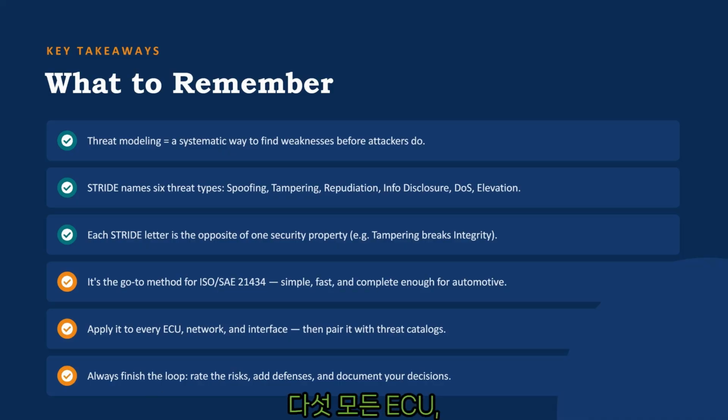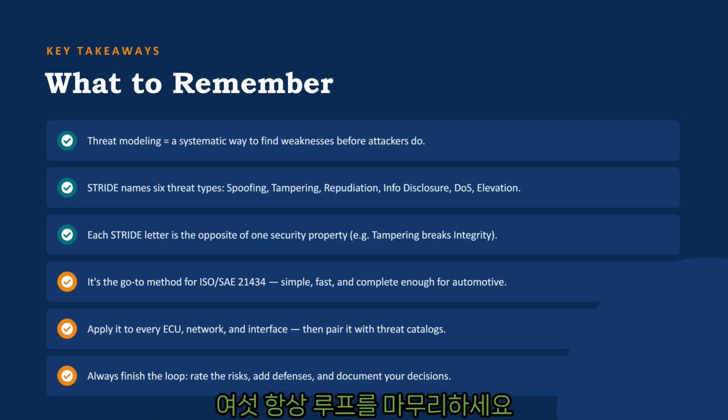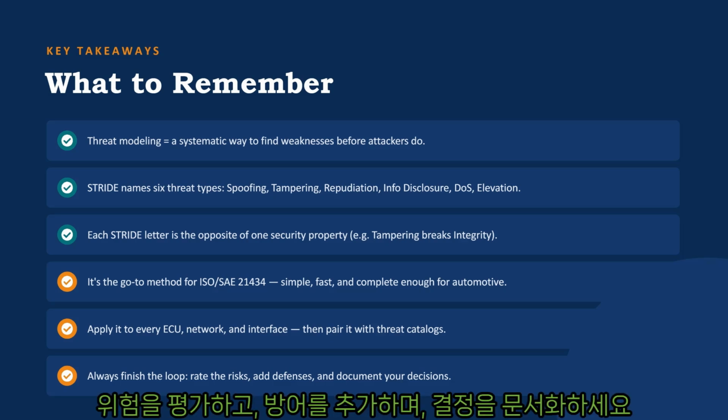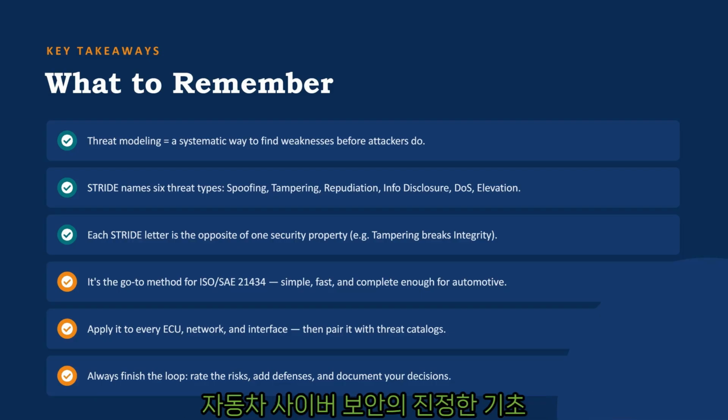5. Apply it to every ECU, every network, every interface. Then pair it with threat catalogs. And 6. Always finish the loop. Rate the risks, add the defenses, and document your decisions. That's threat modeling in STRIDE, the real foundation of automotive cybersecurity.